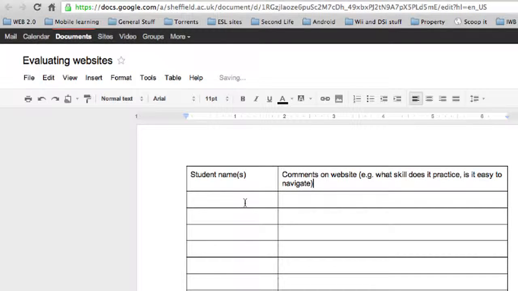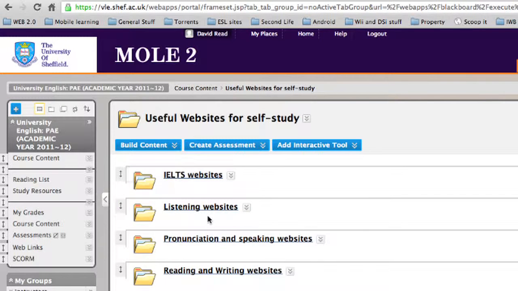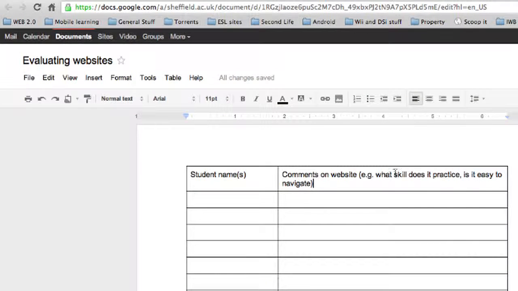And then basically what you do is you direct your students towards some websites. These might come, for example, from the MOL course. If you go to somewhere like MOL, this is the PAE course. There's a section there which is useful websites for self-study. And in there's lots of different websites in different areas. You may want to pick some of those out or just choose a folder for them to take a look at.